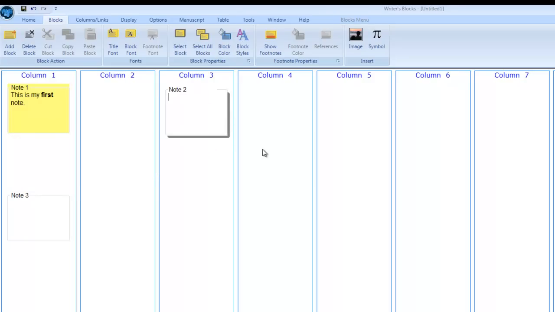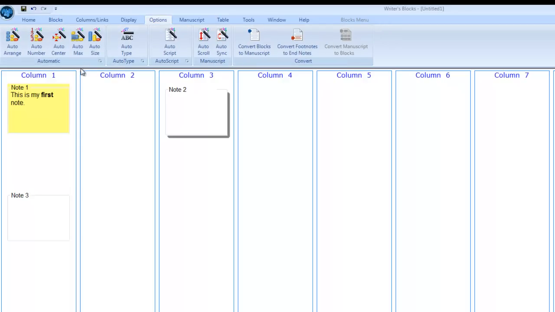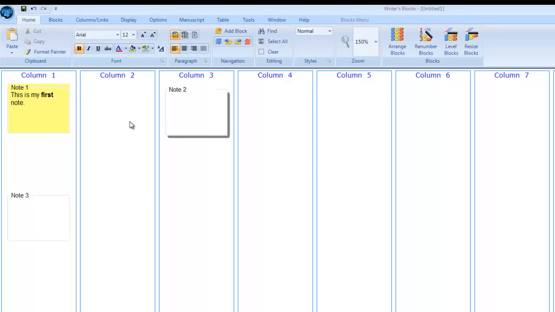Now if you have Auto Arrange option on, which we will cover in another tutorial on the automatic options, then your blocks will automatically be arranged neatly in columns from top to bottom after you arrange them, so the block may not stay where it is dropped.